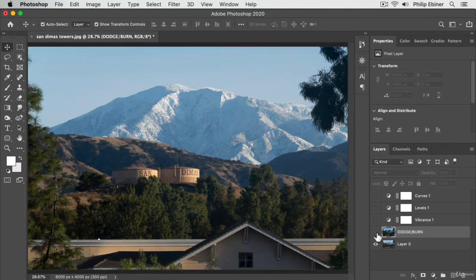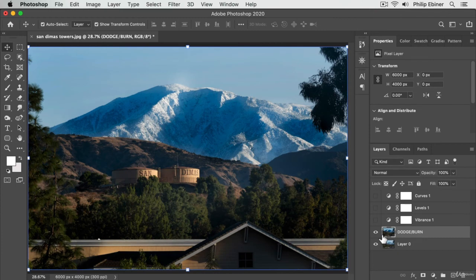So turning this on and off, you can see the before and after, what you can start to do with the dodge and burn tool just to affect a specific area of your photo. But remember, make sure you're doing this on a copy of your photo because it is burned in literally. It can't really be undone.